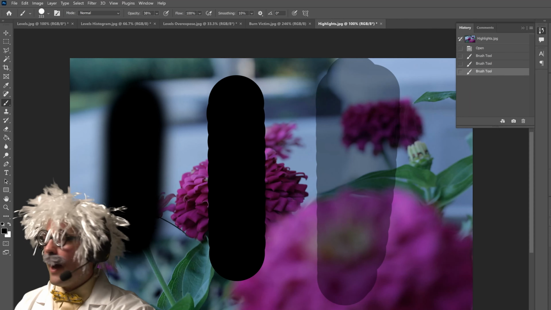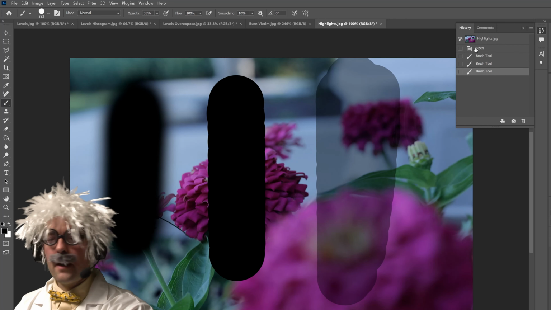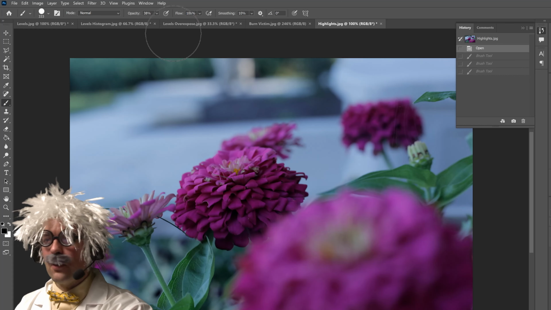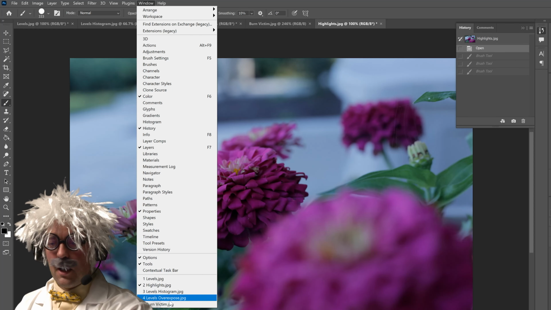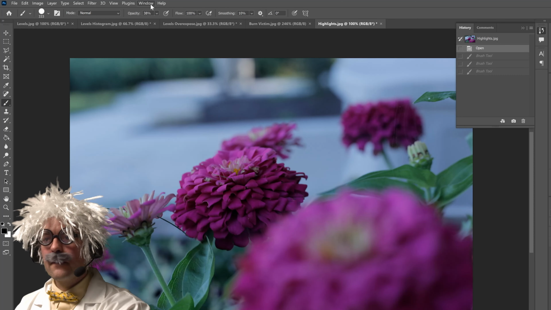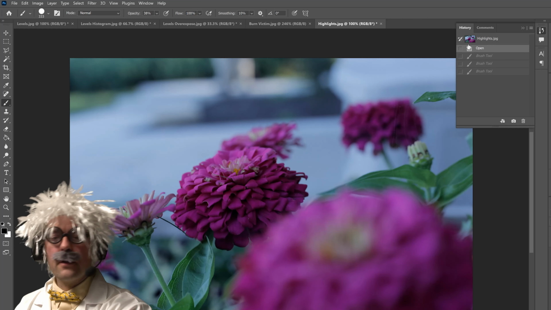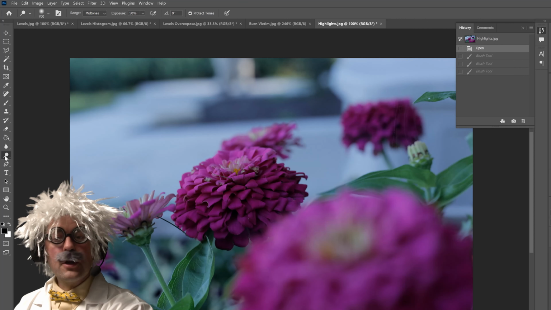I go to my history panel, which is right here, and I'm going to go back up into here. Now, if I ever lose a tool, I can actually find it under Window. All my tools will be under Window if they've gotten closed. And that's important to know too. I have my history panel. I can go back before the different settings that I did. I'm going to go back to the original open. I'm going to go back to my dodge tool.